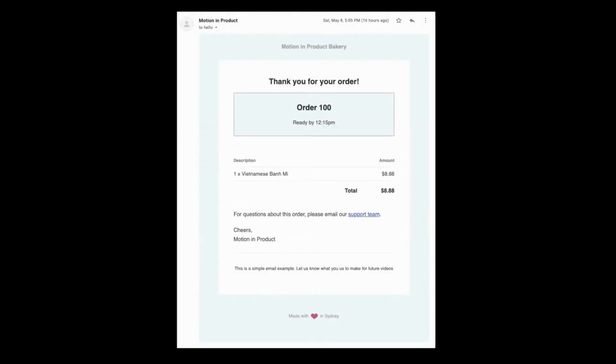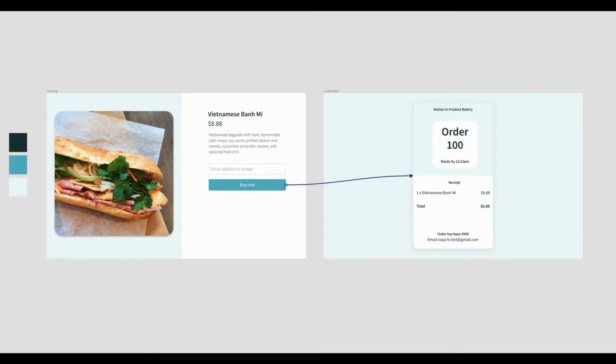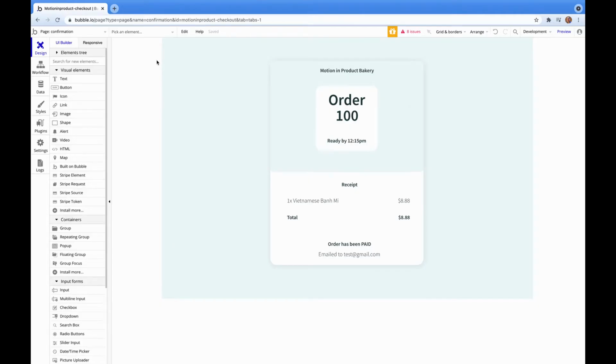Today we're going to take a look at turning emails into stylish emails using Bubble and a third-party plugin called Postmark so that we can also solve the issue of Bubble emails going to spam. So we're going to take a look at how we can add a receipt to an order form. So let's jump into Bubble.